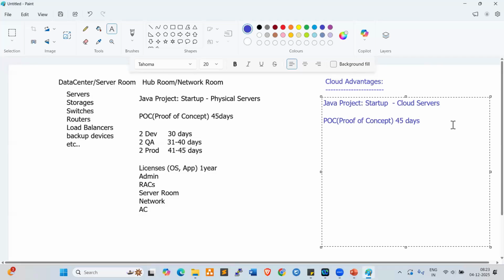So in the cloud, what will happen? Whenever you need any servers, within a minute we can create any number of servers. Not only one server, not only 10 servers, even 1,000 servers we can create within a minute, which is nothing but on demand, right? Whenever we need servers, on the fly, within a minute, we can create them.